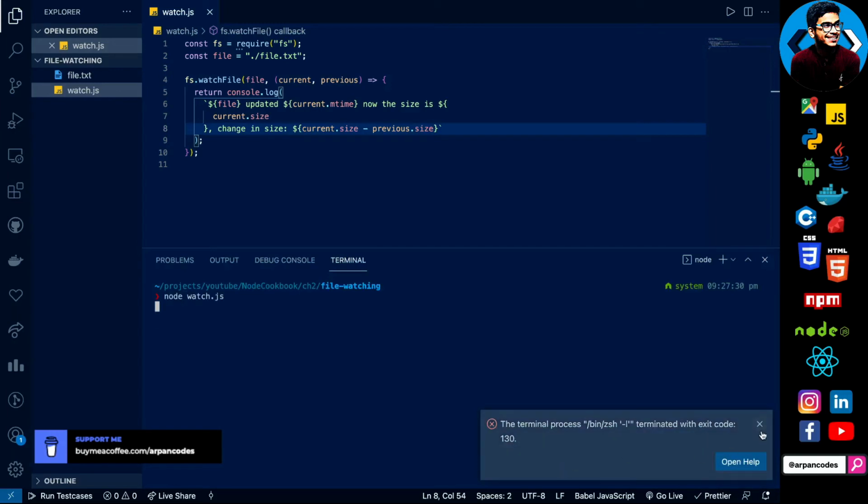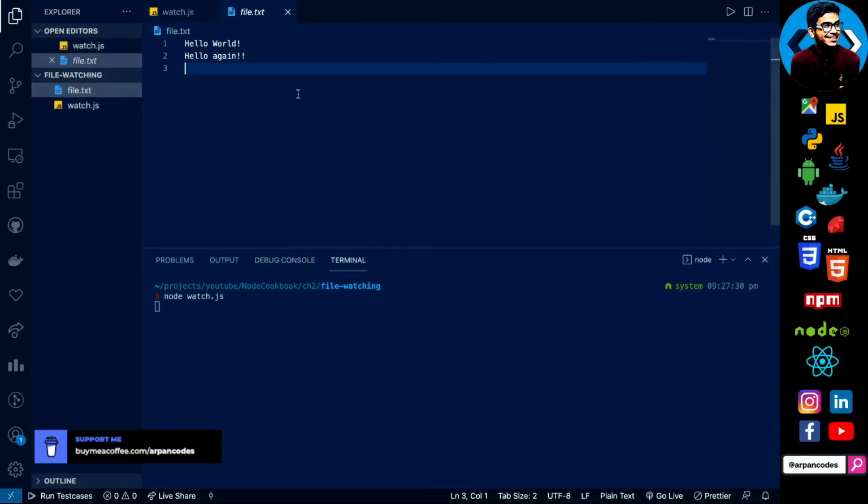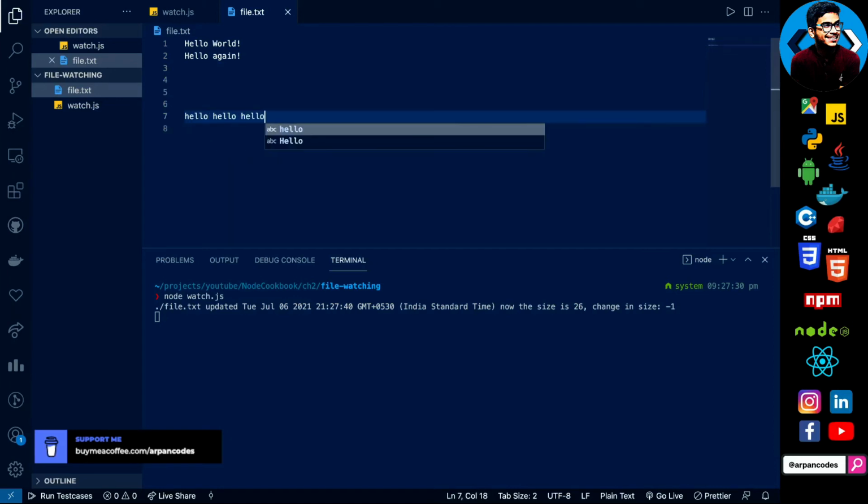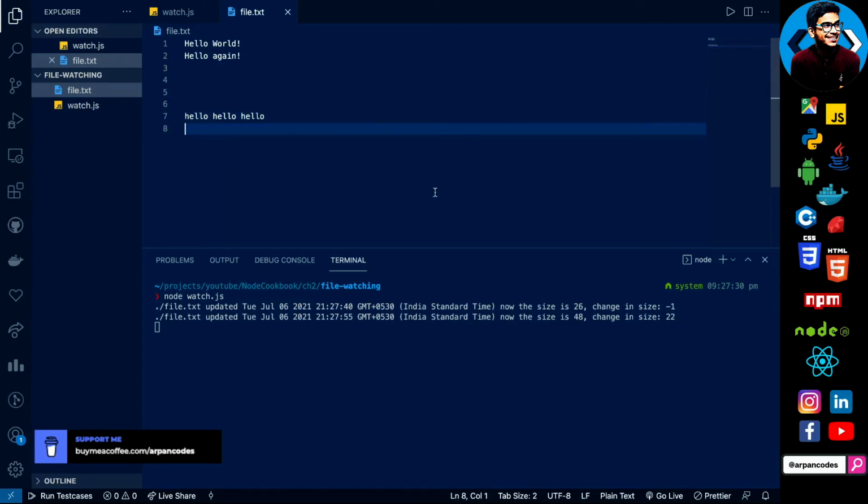and run it again, and let's see, I'll just simply add, okay, there's nothing. Okay, I'll just simply remove that. So the change in size was -1 since we removed a character, so obviously the size decreased, right? So let's add something. Hello. Okay, so we added something and the change in size was 22.